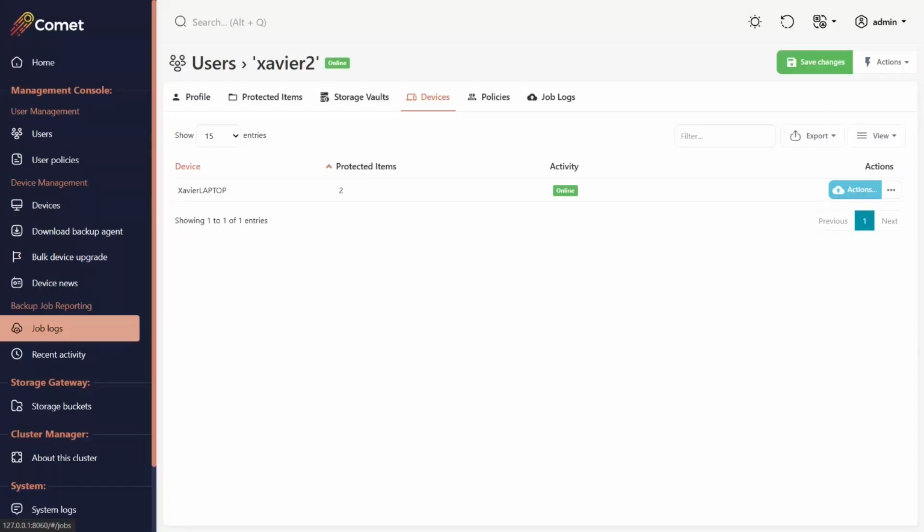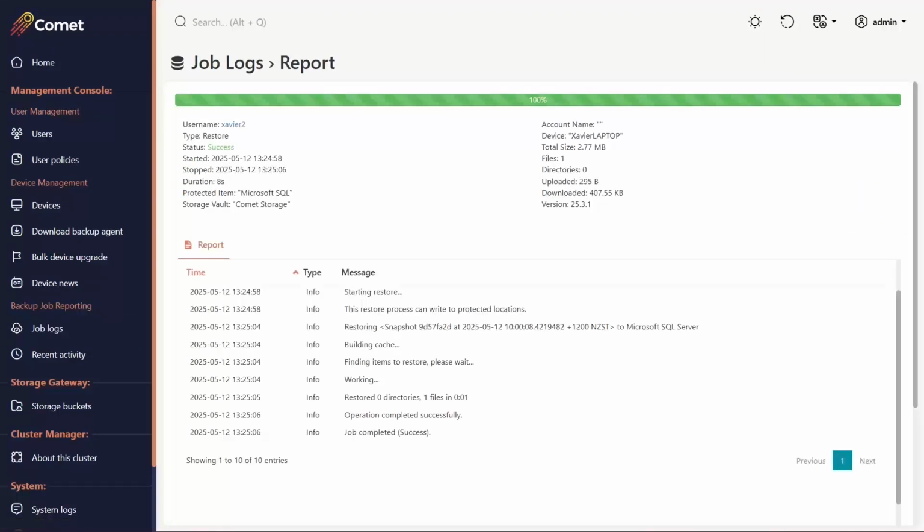The restore job is dispatched and is now running on the agent. Let's have a look at the report of the restore job. Here, you can see the job was completed successfully.